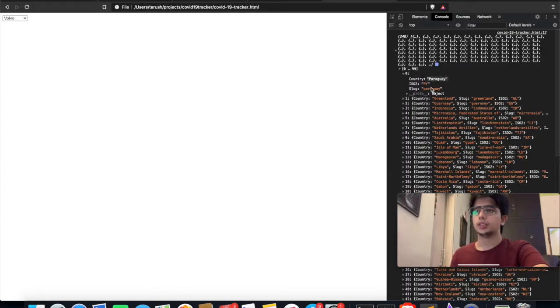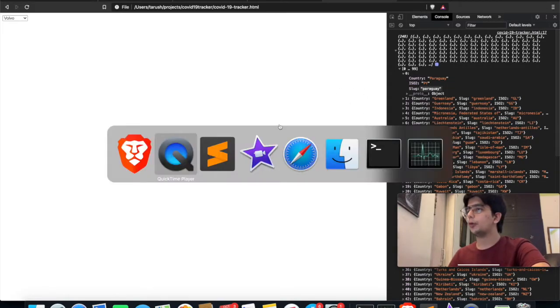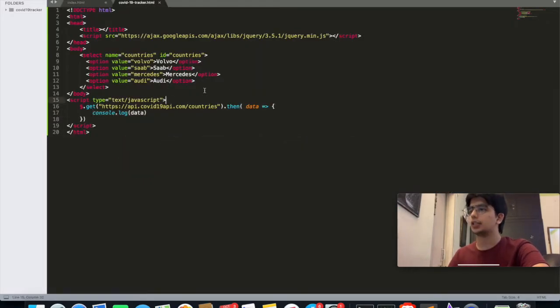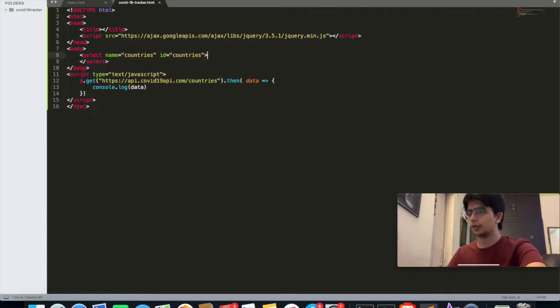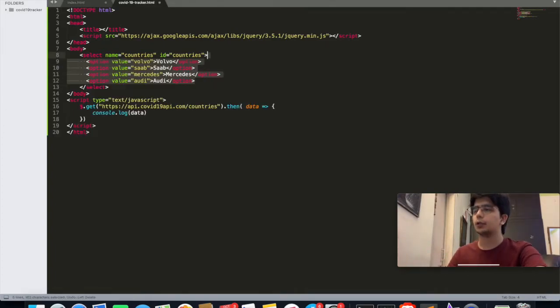Now the country is the display name that we want to show, and the slug is that particular ID which we need to send to our API to get the particular information for that country. Okay, so now let's populate our select list to actually show these countries instead of showing the car company manufacturers. So let me remove this, and what we'll do is we'll iterate over every object and create exactly what we saw earlier, this option field.